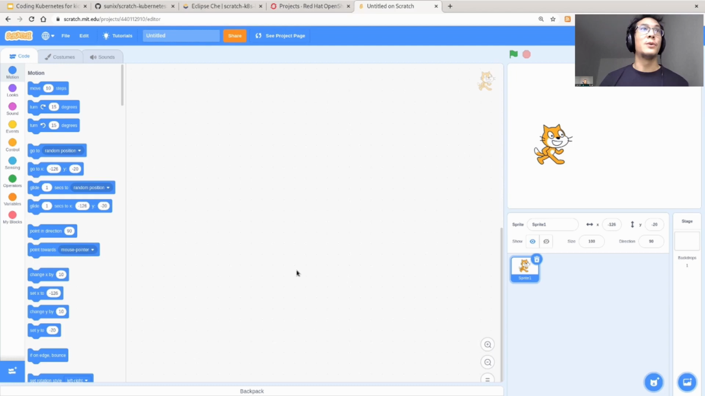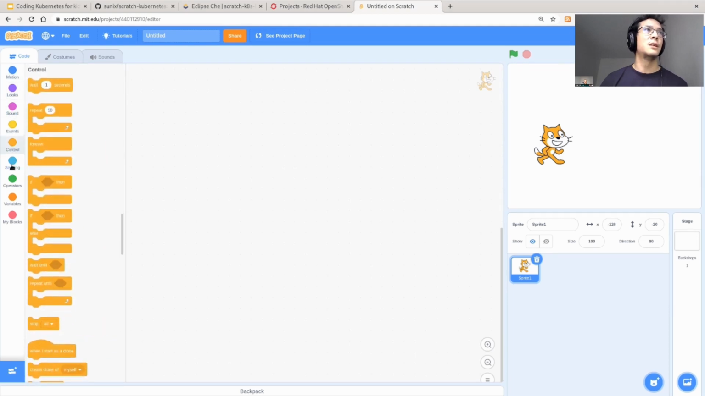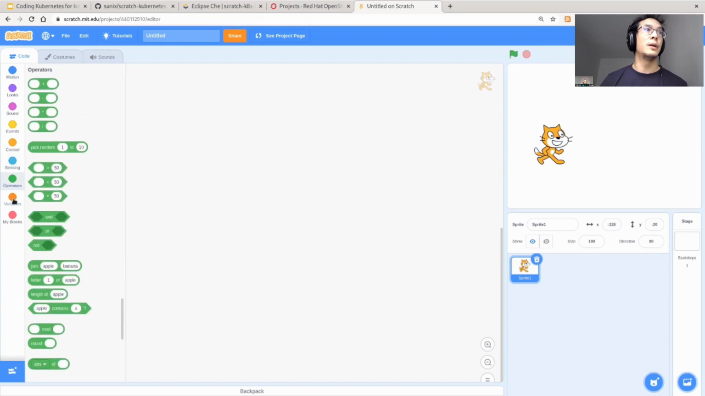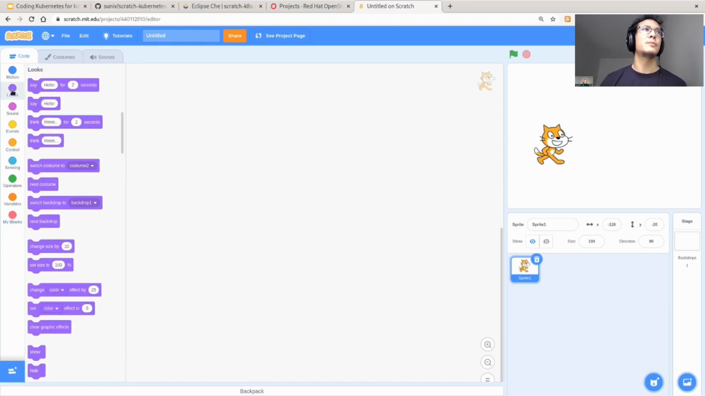In the middle, you have the source code, where you can move blocks that are on the left panel. You can see there are various categories of blocks: motion, looks, sound, events, control, operators, and variables. You can even set up variables, and so on. You can also create your own blocks. It would be like creating a function.